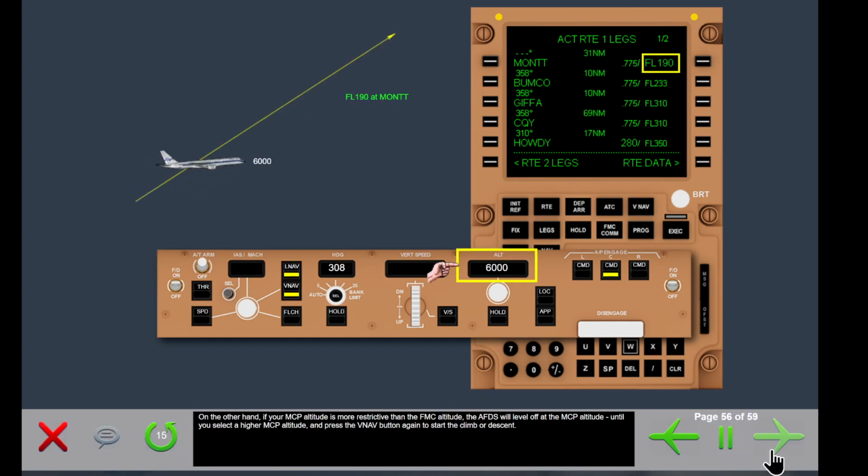On the other hand, if your MCP altitude is more restrictive than the FMC altitude, the AFDS will level off at the MCP altitude until you select a higher MCP altitude and press the VNAV button again to start the climb or descent.